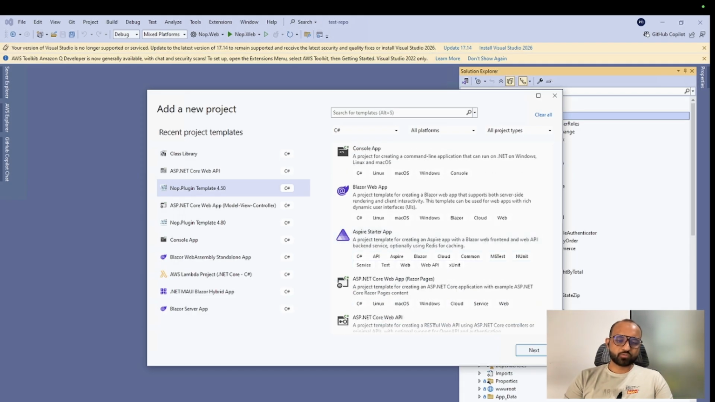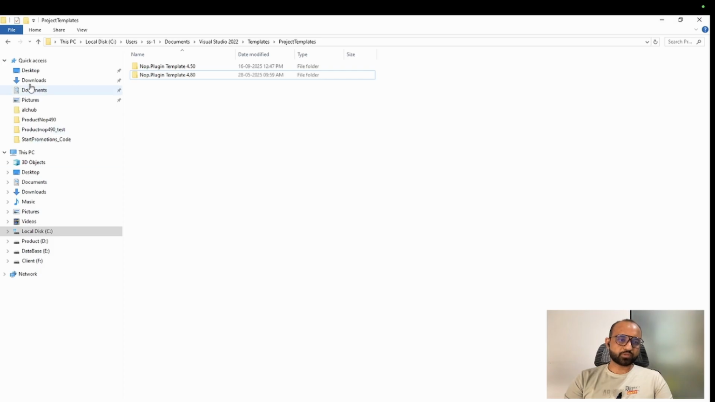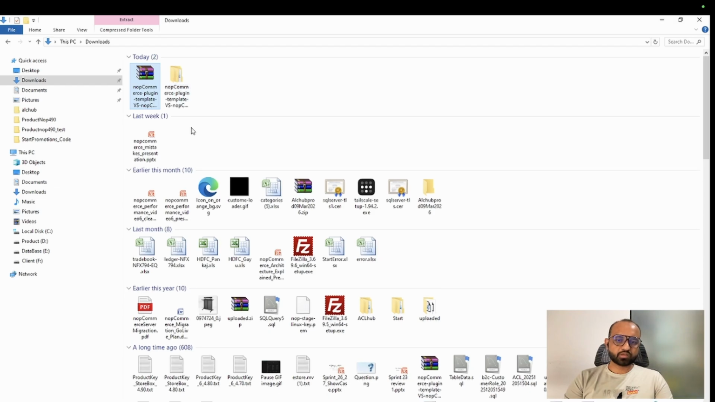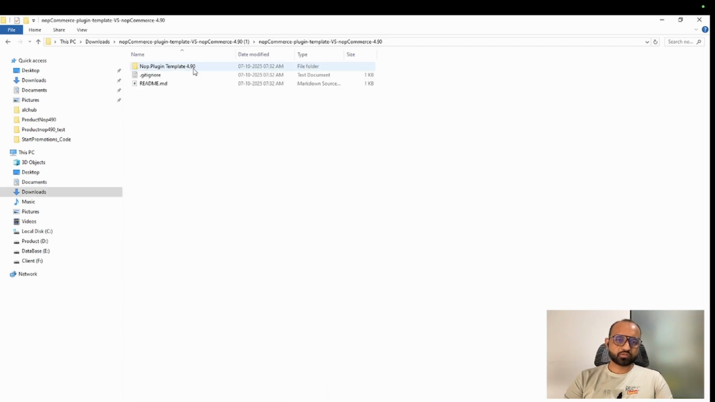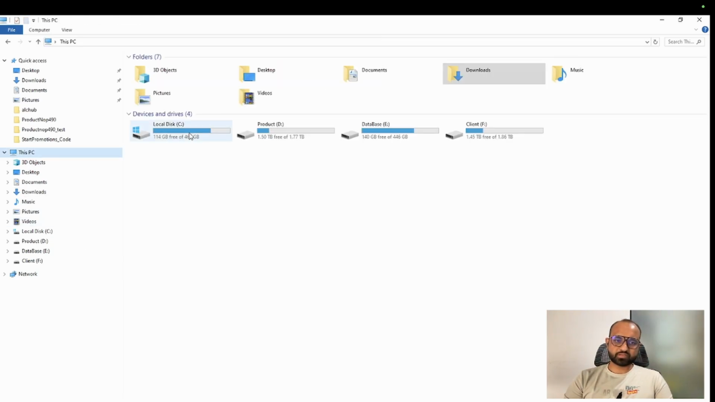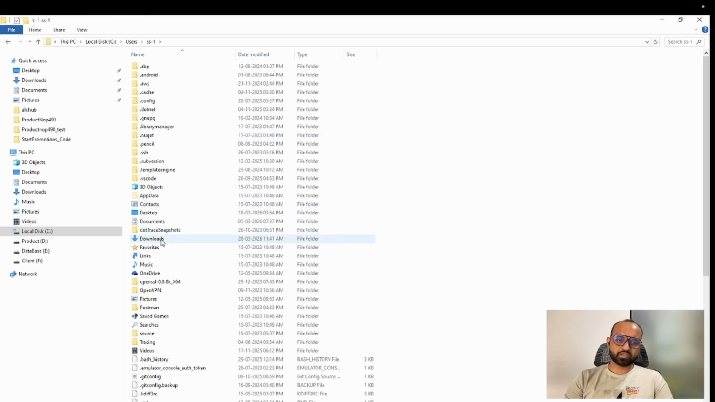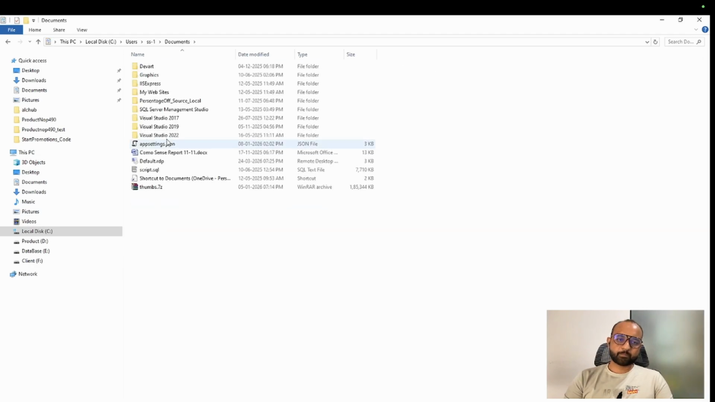Okay, so we downloaded the templates. Here it is downloaded. Expand it, go to Visual Studio, and this will be the 4.9 nop.plugin template. Copy this entire folder and go to the C drive, Users, your user name, Documents. Now, whichever Visual Studio you are using; as of now, I'm using Visual Studio 2022.